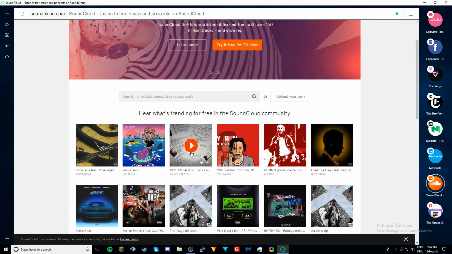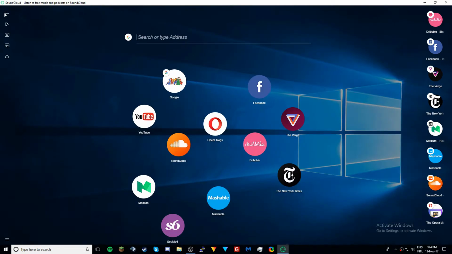So let's go back to SoundCloud, let's say, and let's talk about these 5 buttons here. This is just a new tab, which you can also access by just clicking again on the tab. But it's there if you need it.